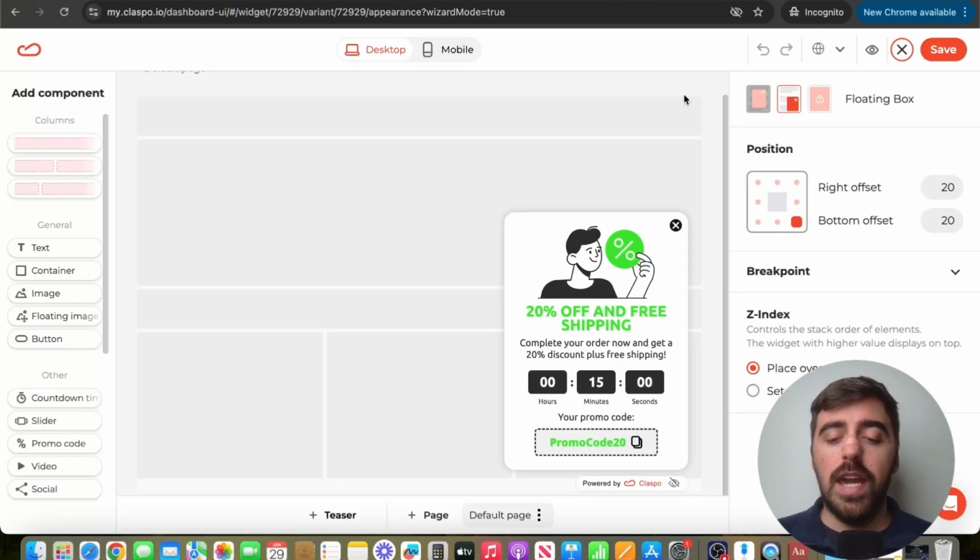And then you'll be taken to the editor page, which is where we can start customizing a sticky countdown timer to our specific requirements. Now, in my particular case, I'm not going to make a whole lot of changes. I just want to quickly show you what's possible, and then I'll let you customize yours to your liking.